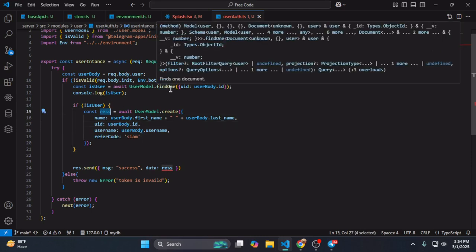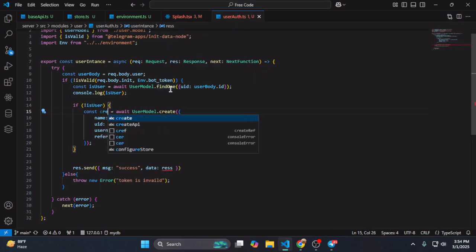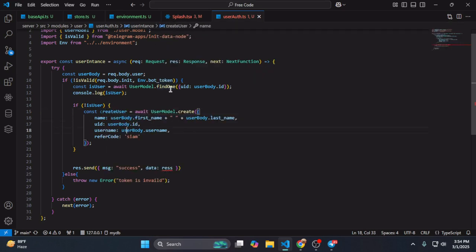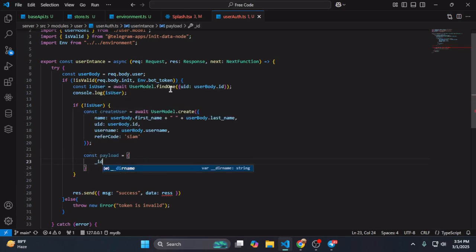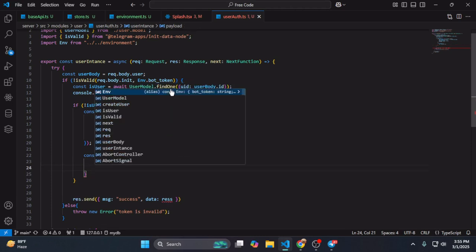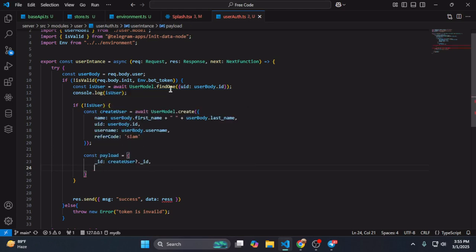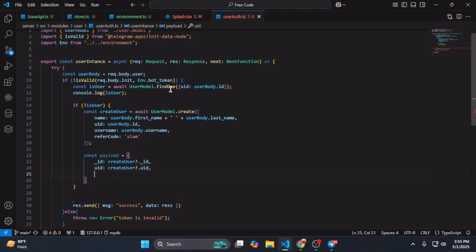Now what I need to do, I need to validate. Okay, I change the variable which is create user. Now that makes more sense. Now here I create a payload, constant payload, which first of all takes underscore id. The id is create user dot underscore id. Okay, now they have something like id, which is user id, or we can define it as uid, which is the create user dot uid.